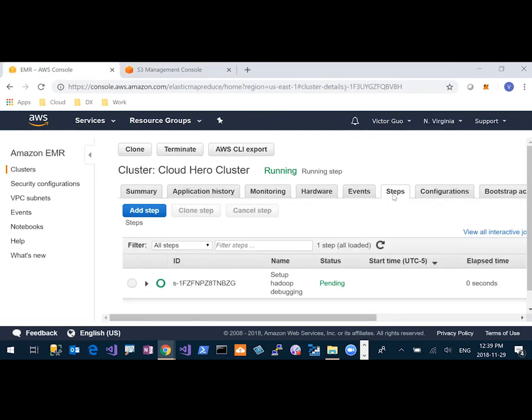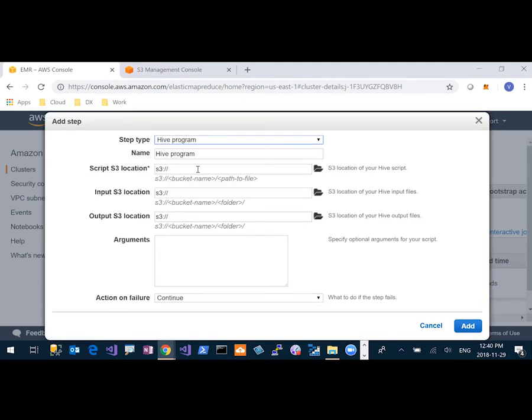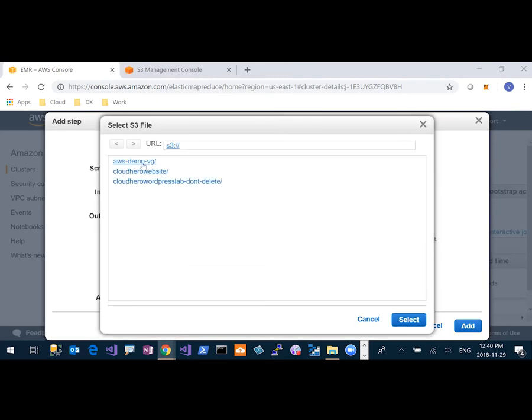Once we upload the scripts, we can set up a job. So click on the job and add a job. Here we will specify what type of steps we want to use. We choose the Hive program. Give it a name, log analysis, and specify where the script is. So I just click here and select the script.